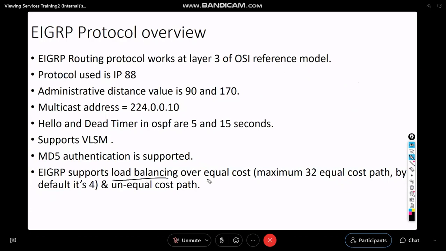It supports load balancing over equal cost and unequal cost. Now, what is load balancing? Consider this topology, and this is my LAN segment. R2 advertises. So now you have two different physical networks, and you are building the EIGRP neighborship on link number one and link number two. LAN information will go via neighbor one and neighbor two also.